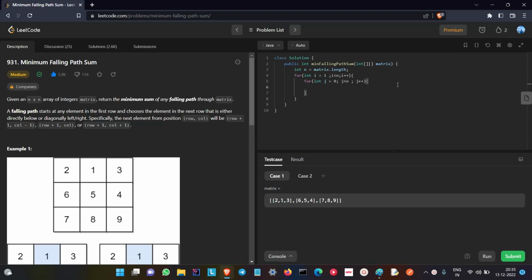For each column we need the up left value, up value, and up right value. So we can check the up value. There are three values. When we get into this loop, that is the second for loop, we get the values i comma j. So our current element is nothing but i comma j.